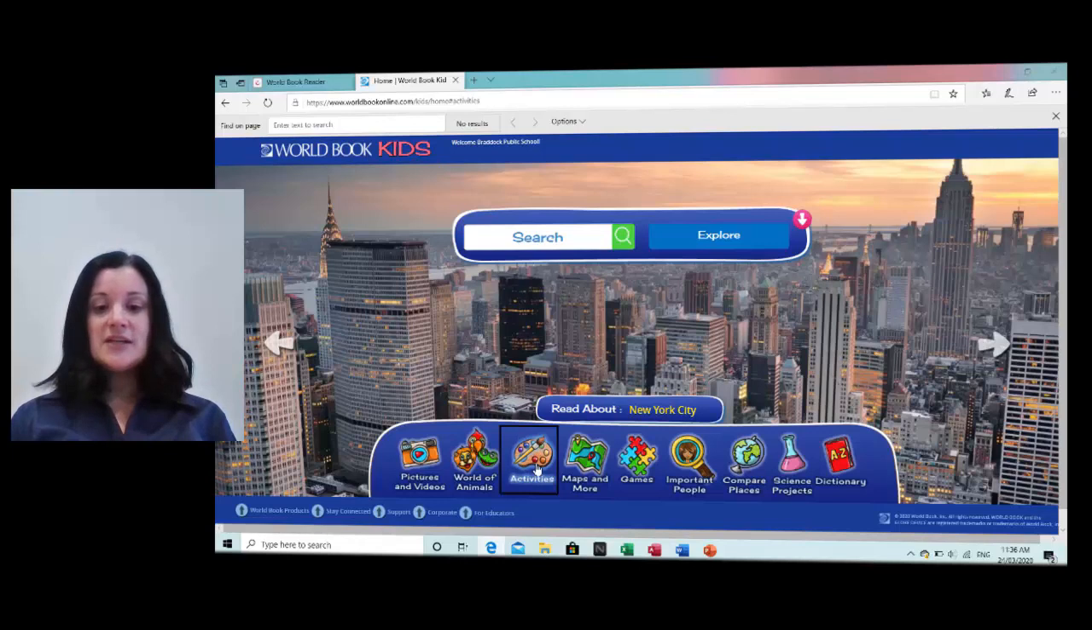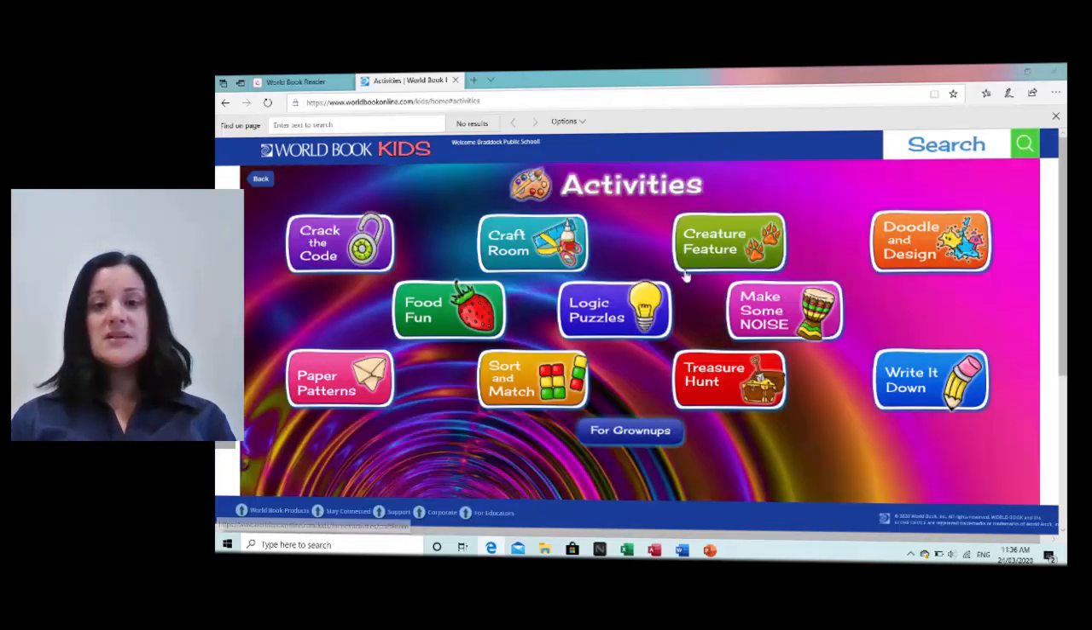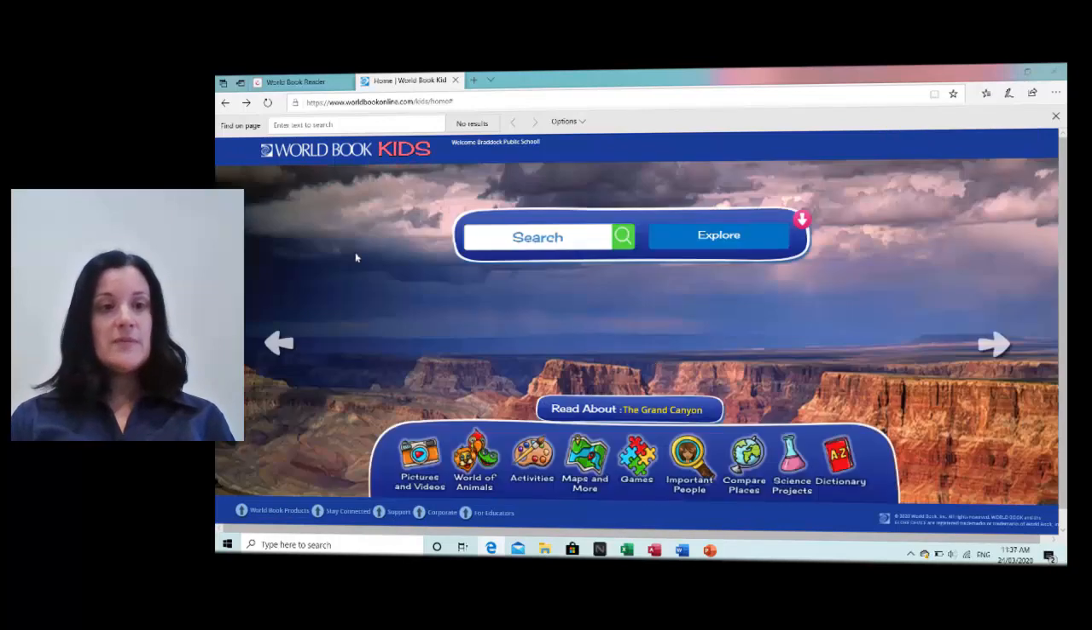Another one here is activities. So lots of activities we can do at home at the moment. Cracking codes, things to do in craft, how to draw it, how to write it, treasure hunts, puzzles. So check those out and we'll come back and explain some more of them another time. And we go back, I hit the back arrow there. We've got some games, some maps, information about people and information about places. So information about places is the same as the animals. You can do comparing different places. I'll show you that in a minute. Science projects and a dictionary to find out what words mean.